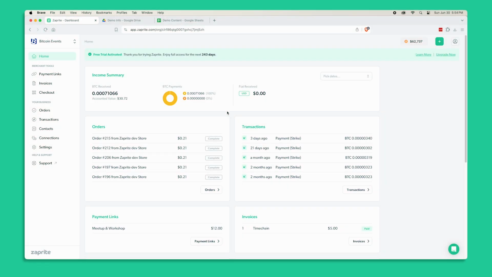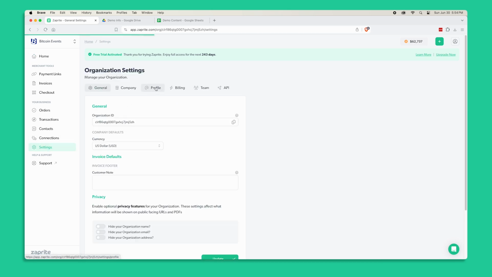In today's video, we're going to walk you through how to customize your Zaprite dashboard for your brand and your company, but also how to customize your payment links and your invoices for your clients and your customers so you can have a unified experience for your brand all throughout Zaprite. So to get started, we're going to go to our settings where our global properties are for our business.